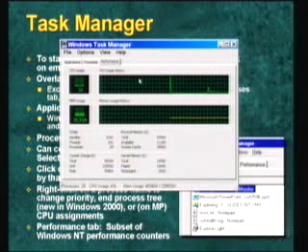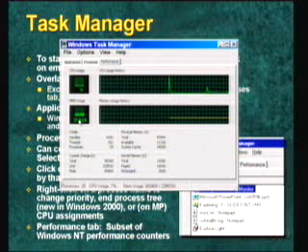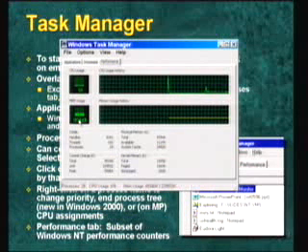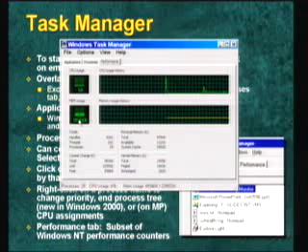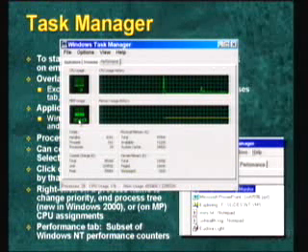And this performance tab is just a tiny subset of the performance counters accessible with perfmon. This is just 12 counters that the guy who wrote Task Manager thought would be cool to show here. But there's quite a bit more in Performance Monitor.